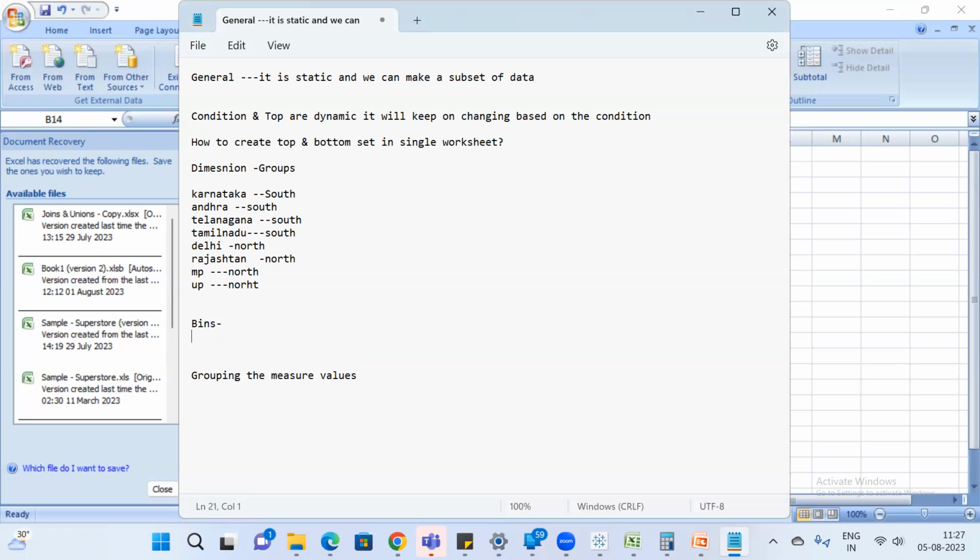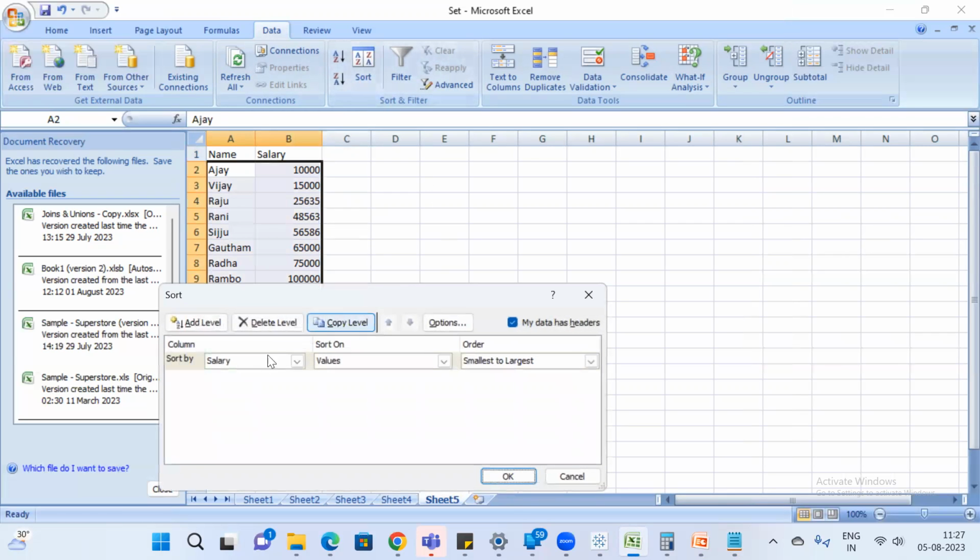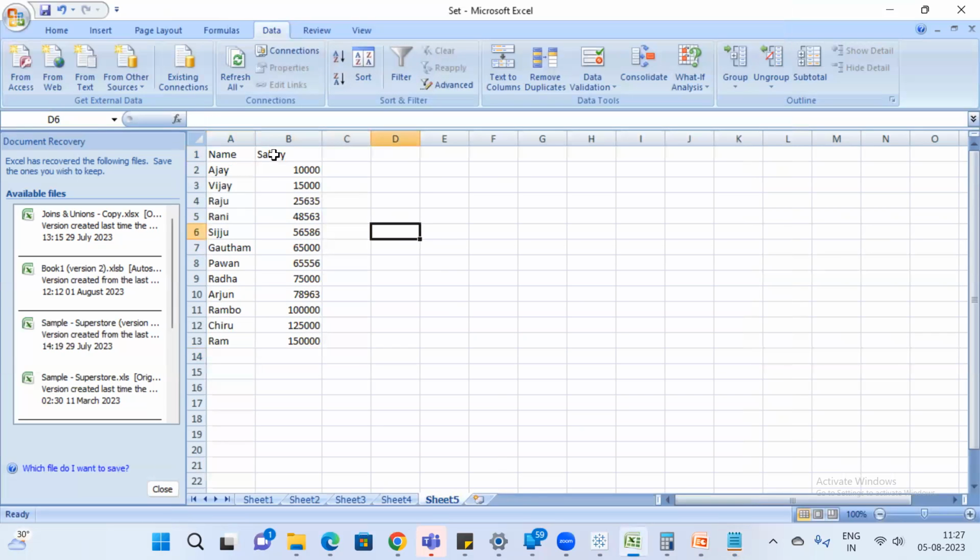But measures can also be grouped. Let me just show you here. I'll just sort it. Click on this and click the salary smallest to largest. So I want to do a grouping. If you do it for measures, that is called bins.